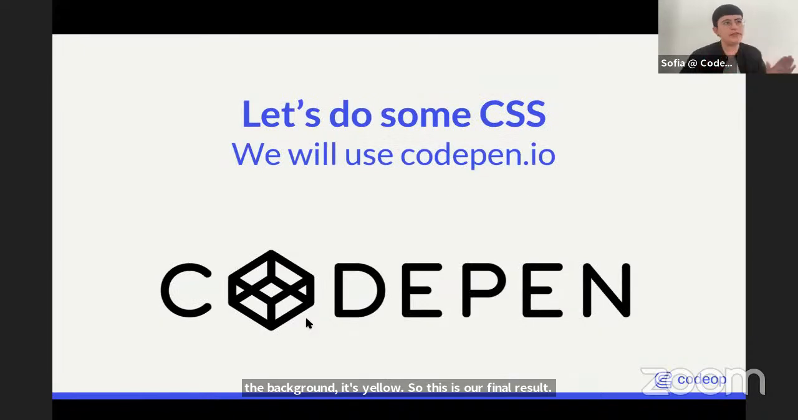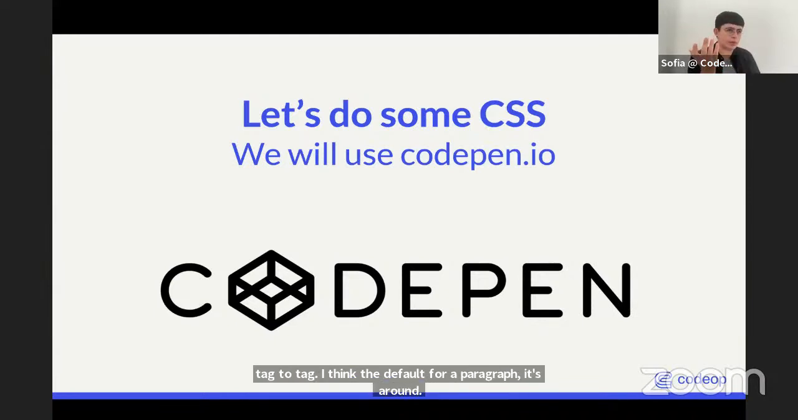Cool, that was some really fast explanation. Let's focus on code. The default for the paragraph changes from tag to tag. I think the default for a paragraph is between 16 and 18 pixels. It's one of those. I don't remember by heart. We would need to Google.